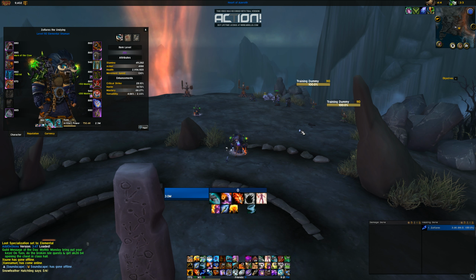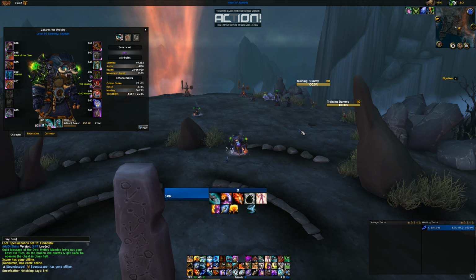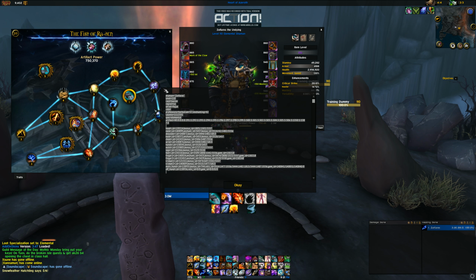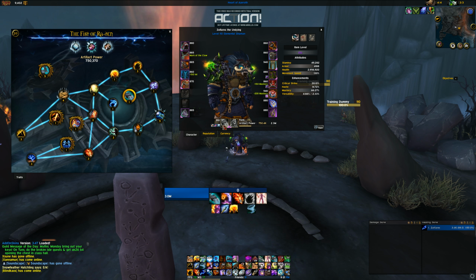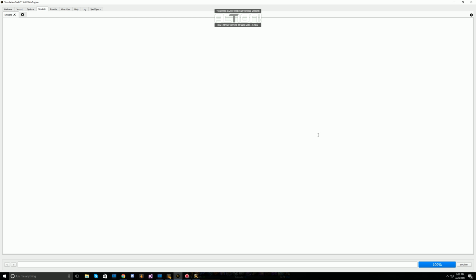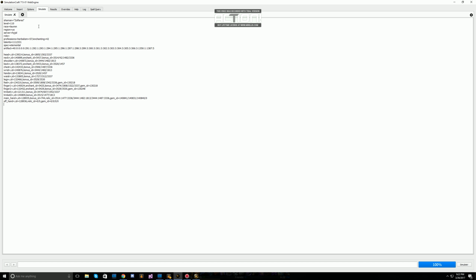But first, we're going to type in /sim c. Okay. You take all this, you hold Control, and you press C. So hold Control, press C. That copies everything, okay? Then we're going to go to Simulationcraft, open that up, and in the Simulate tab, we're going to paste it right in there.